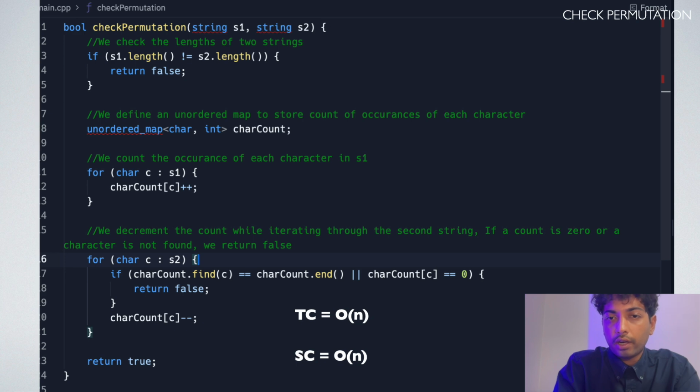To keep a count of characters, we use an unordered map, as fetching anything from it takes O(1) time. In this approach, we first check if the lengths are the same. Then we create an unordered map to count the occurrence of each character in the first string. Next, we decrement the counts while iterating through the second string. If any count goes below 0 or a character is not found, the strings are not permutations. This method has a linear time complexity of O(n), making it more efficient than sorting.